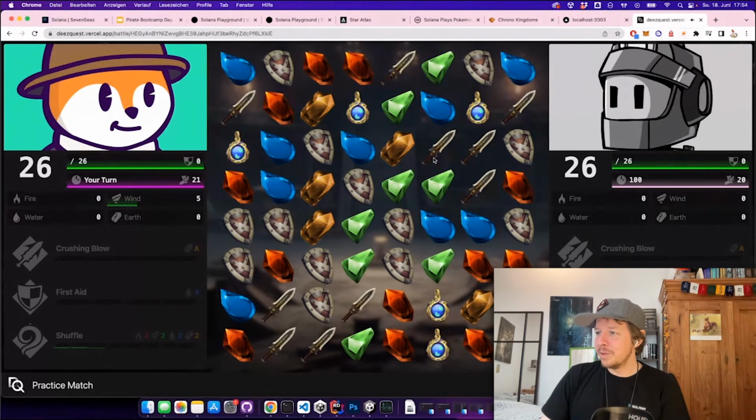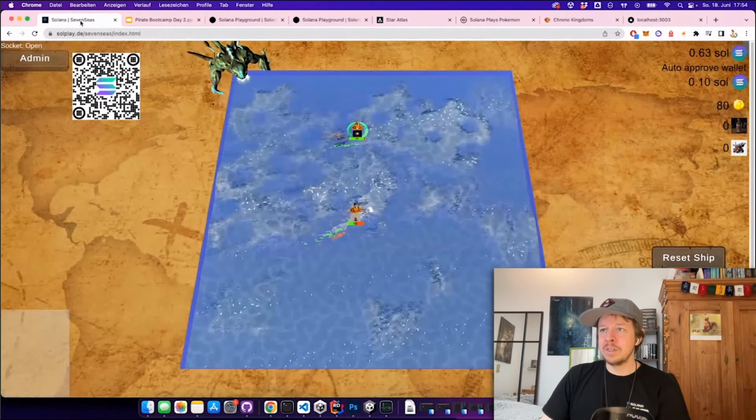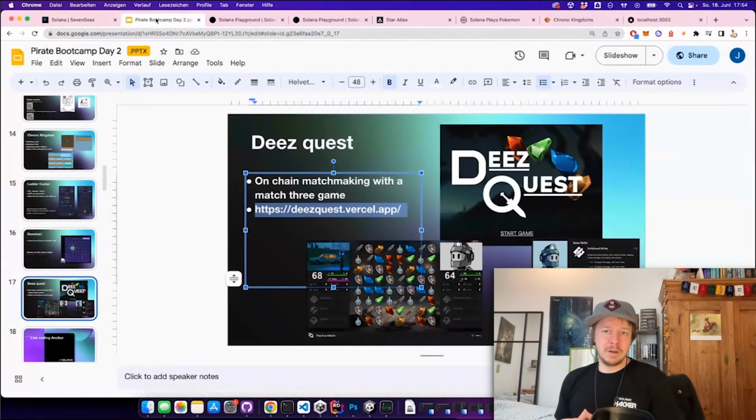So I think the music is a bit too loud for the video, so I will stop this here. But yeah, this is definitely something where you can look at the code as well, because they have a very interesting on-chain matchmaking system. They create an account, and then they match you with another account, and then you basically on-chain find another player that you want to play against, and I think you can also play for rewards.